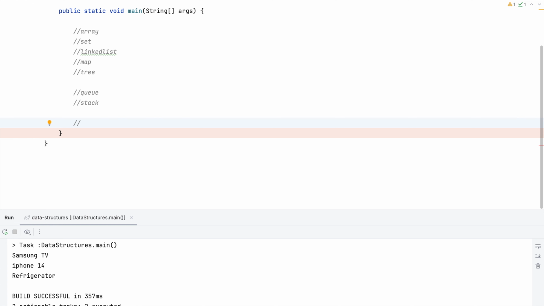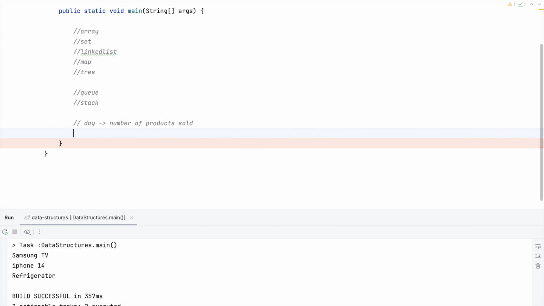The next data structure, which is one of the highly used data structures, is a map. And map is an associative data structure. Map helps establish a relationship or association between different data types. For example, I want to store the information about how many products are sold every day. I have a day and a number of products sold, right? So I have a day and number of products sold association, and I can use a map for that.